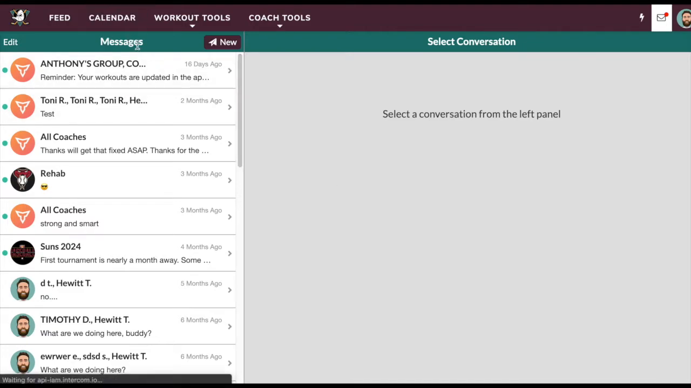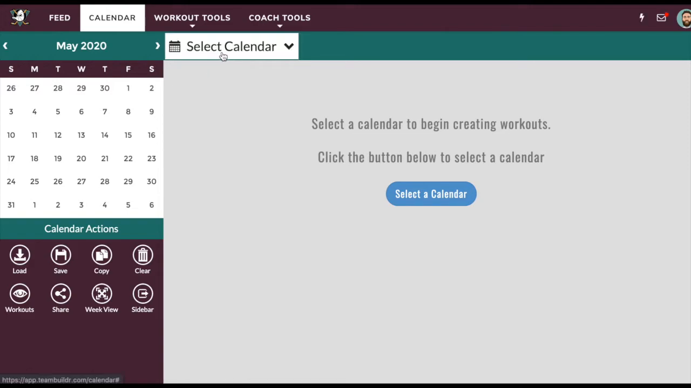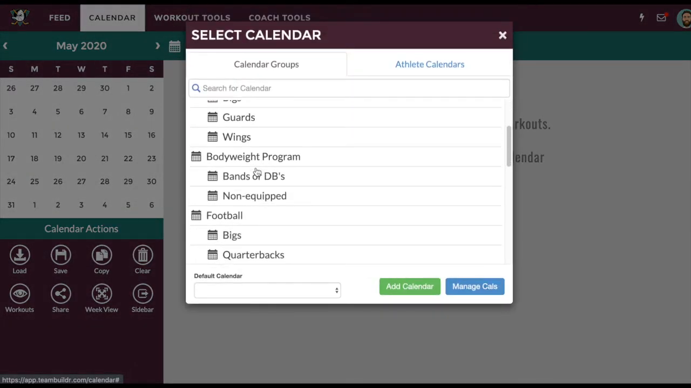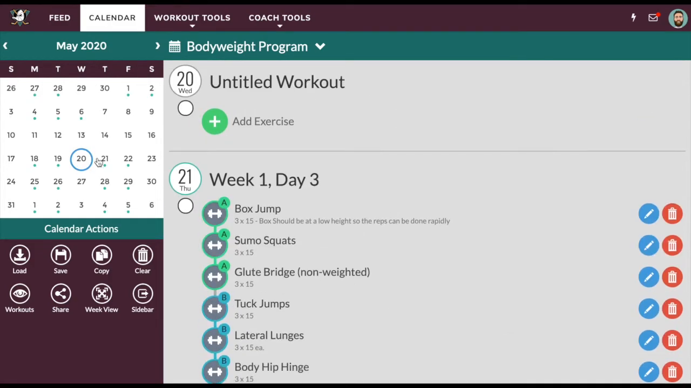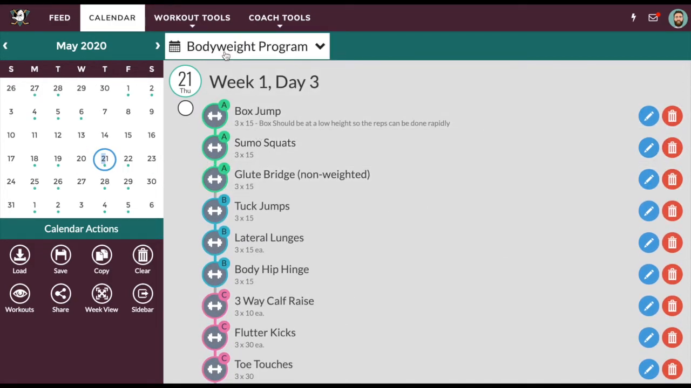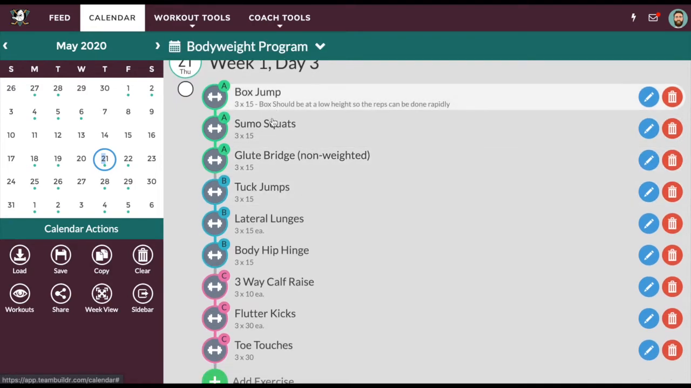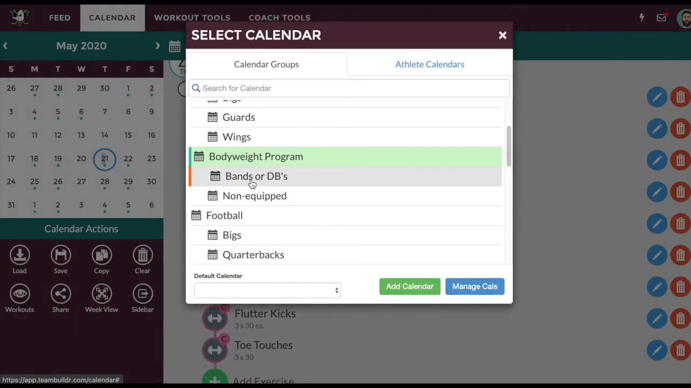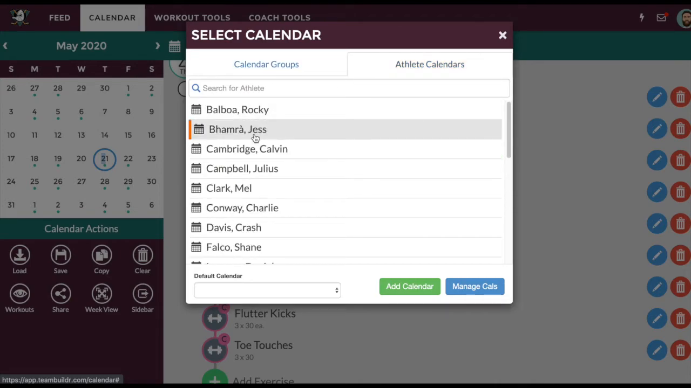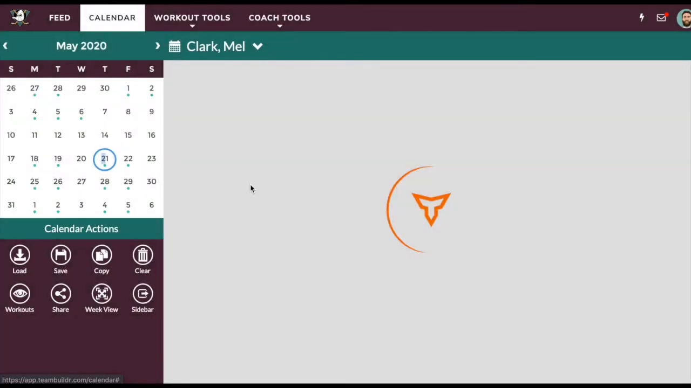Okay, so next we'll talk about the process of writing training programs. When you write a program, like I mentioned, you can choose a group calendar, and then you can write a training program for that group. Tomorrow, for instance, for my bodyweight program, I've got a series of exercises built specifically for my bodyweight group. But like I mentioned, you can go down and modify your training programs for subgroups of clients. And then ultimately, you can go to what we call athlete calendars and modify or write programs for individuals.